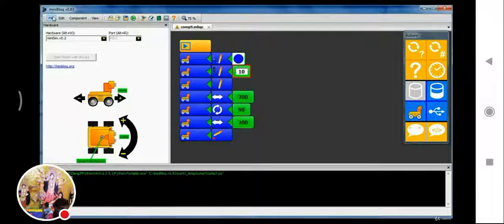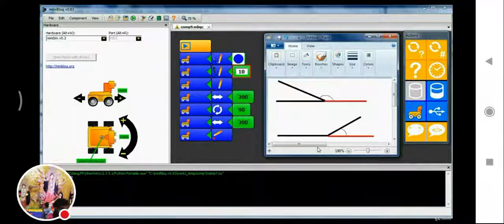In this activity, we will learn to draw two lines at an acute or an obtuse angle to each other. So let's first understand the concept of angles and how we need to rotate our robot to draw such an angle. You can see there are two angles we have shown here. One is an acute angle. The angle between the two lines is the acute angle.